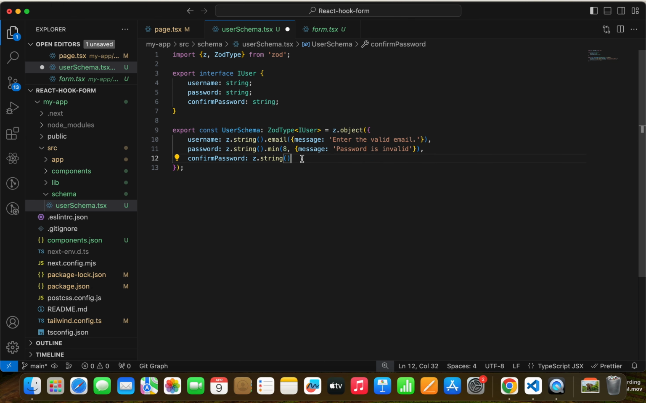And then the confirm password is also required. For that, a minimum of one character should be placed inside this confirm password message. Password is required. Once we have validated this schema, one thing is missing: we have to compare these two passwords before submission.